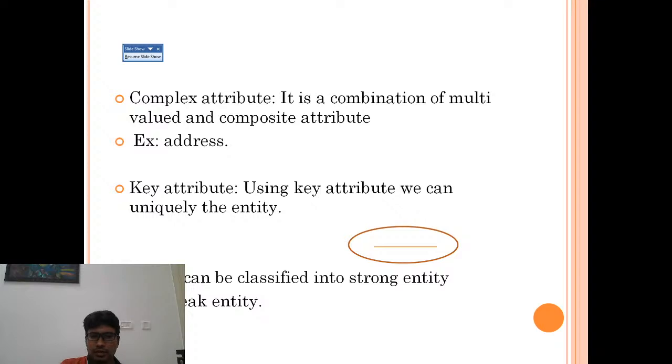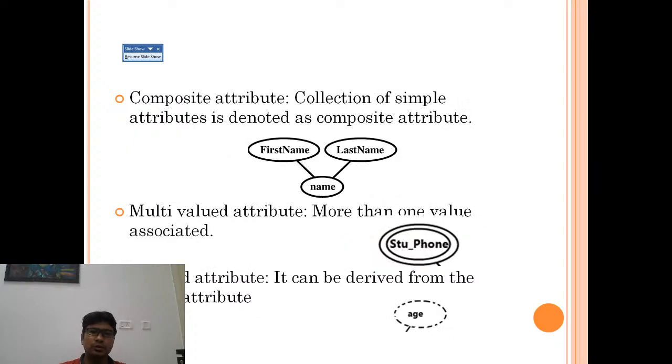Now, that's how we will represent a composite attribute like this, a multi-valued attribute like this, and a derived attribute will be represented like this.